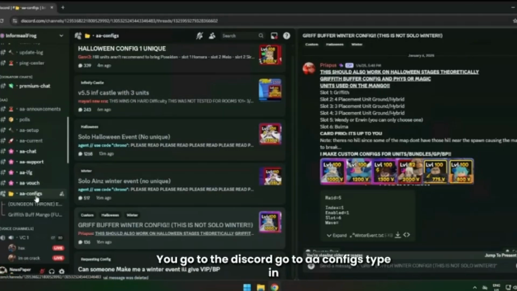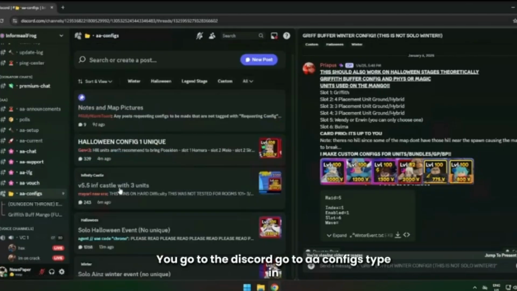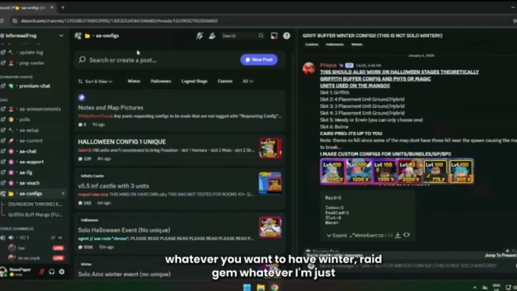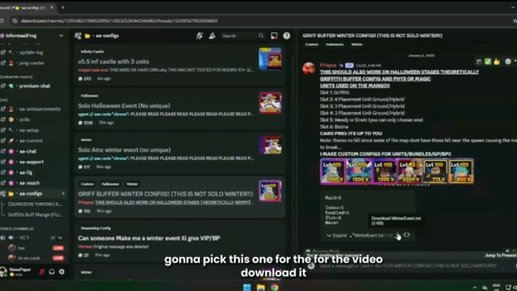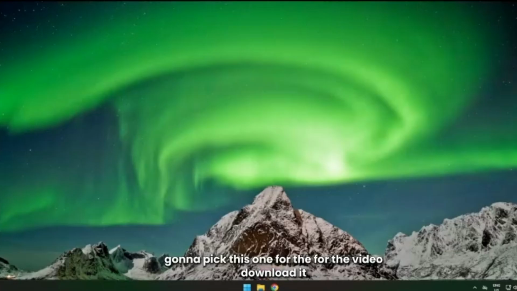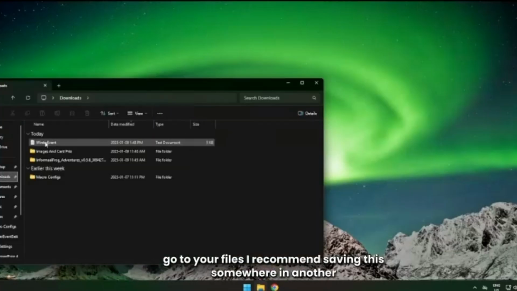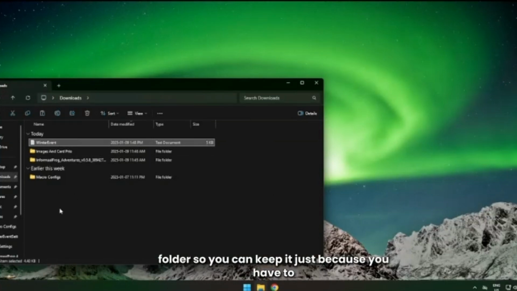Right, you go to the Discord. Go to AA configs. Type in whatever you want to have. Winter, Raid, Gem, whatever. I'm going to just pick this one for the video. Download it. Go to your files. I'd recommend saving this somewhere in another folder so you can keep it, just because you'd have to replace it every time the macro updates.